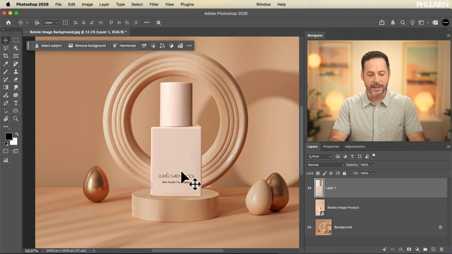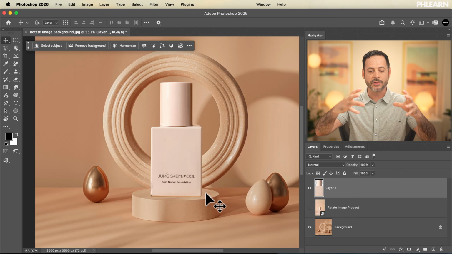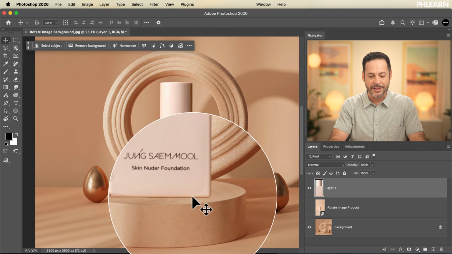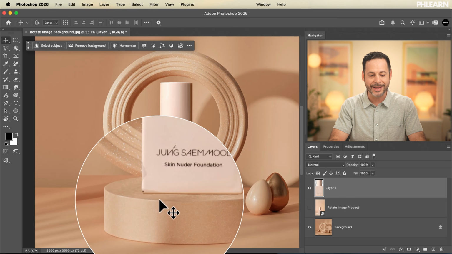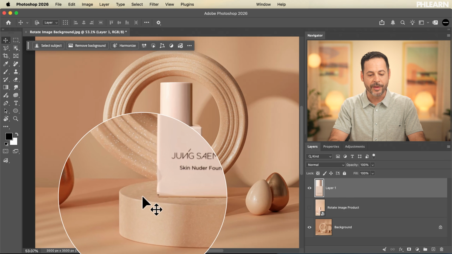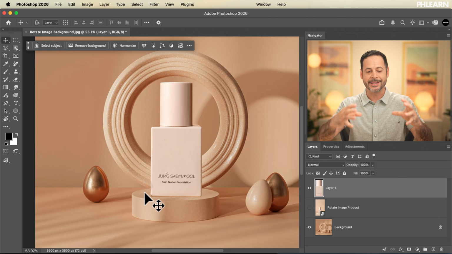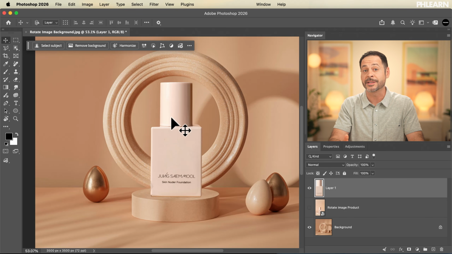Now I can try to put it over here, but you can see the scale doesn't exactly work here. It looks kind of straight on, but as you can see, it should tilt towards me a little bit. The base that I'm putting it on, I can see the top of this area, meaning that it's tilting towards me. So I need to do the same thing with this product.